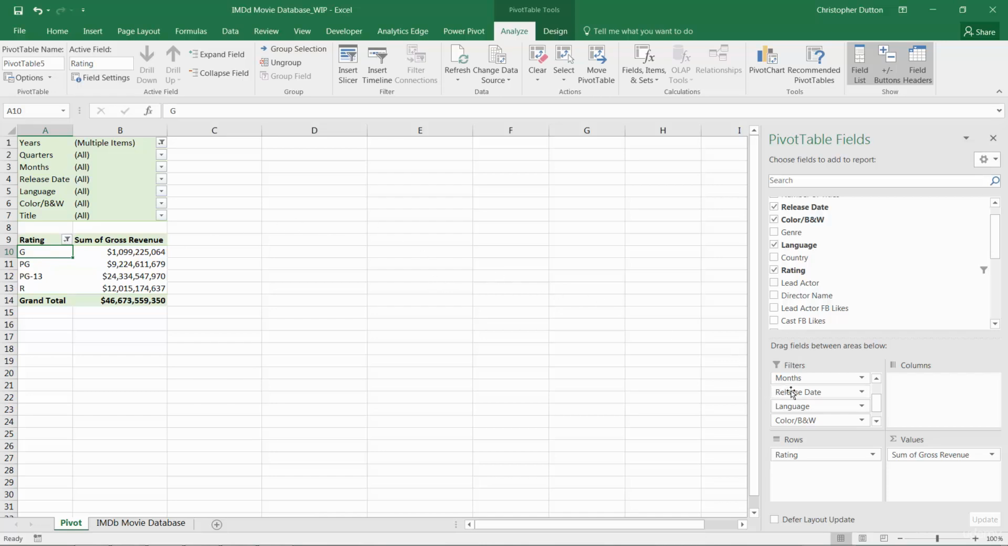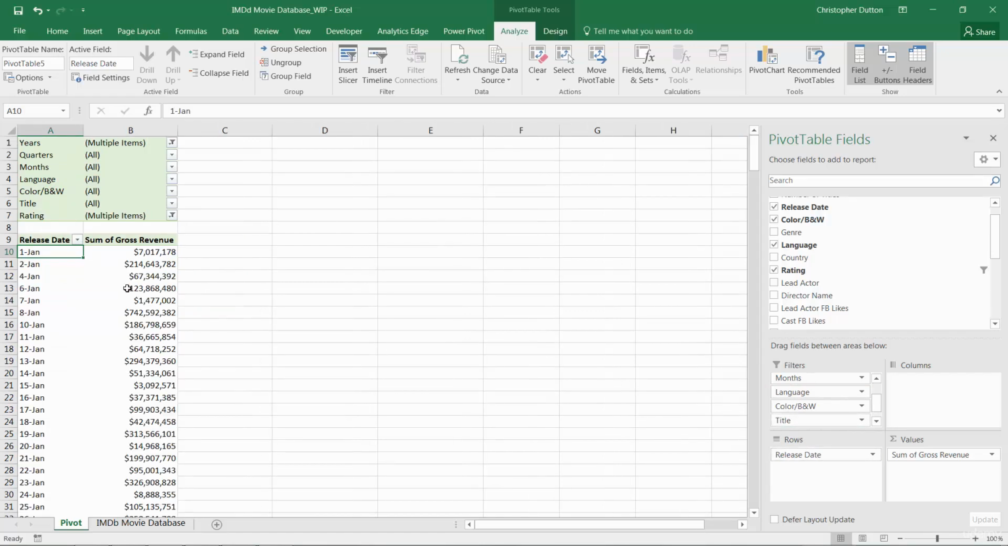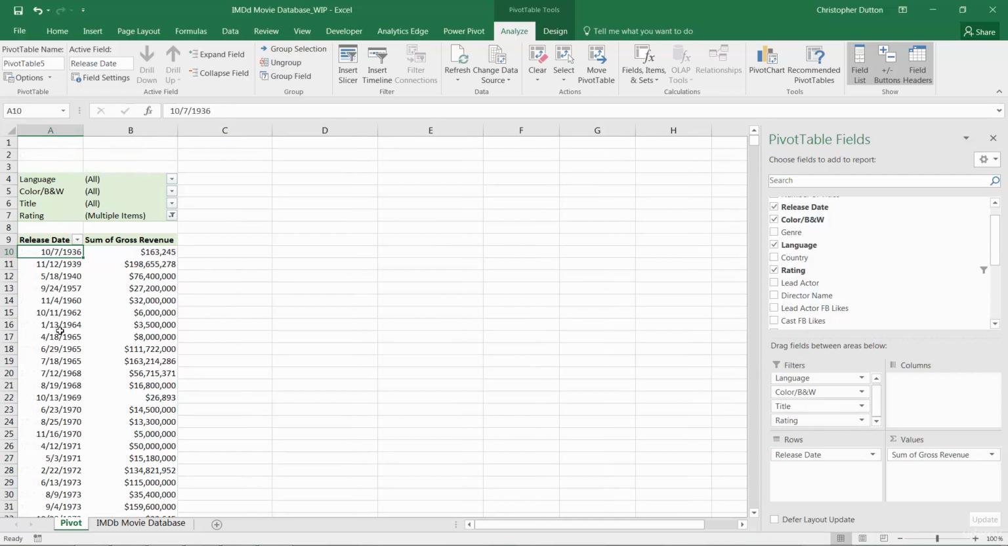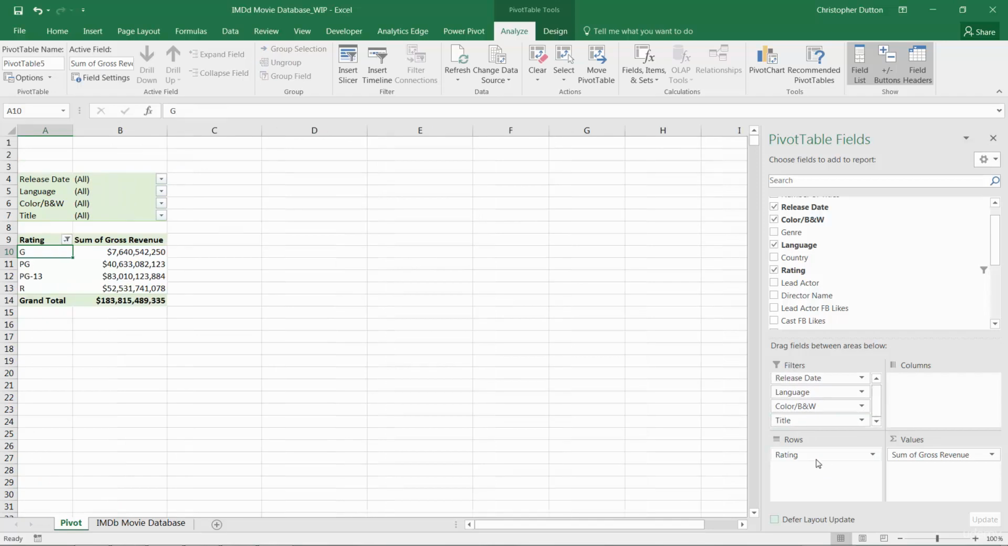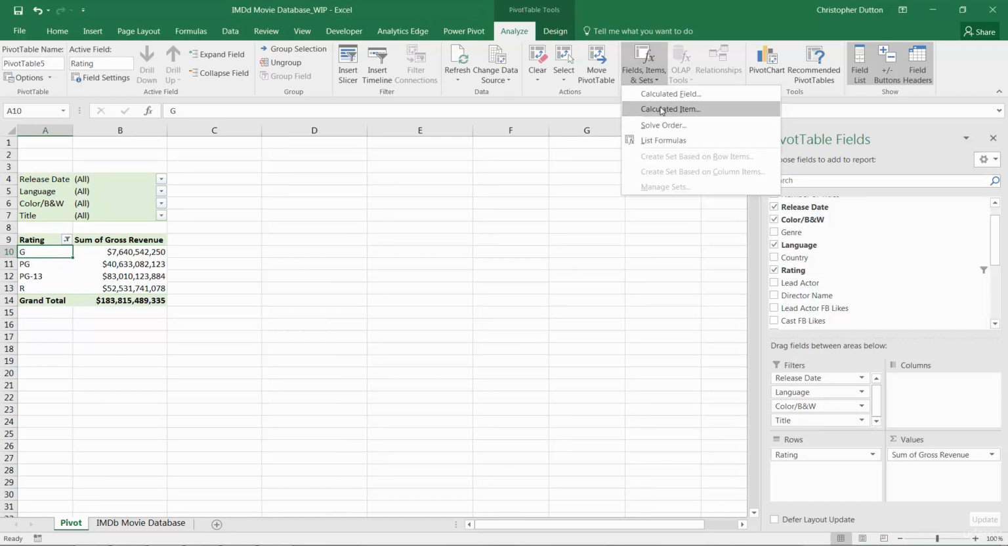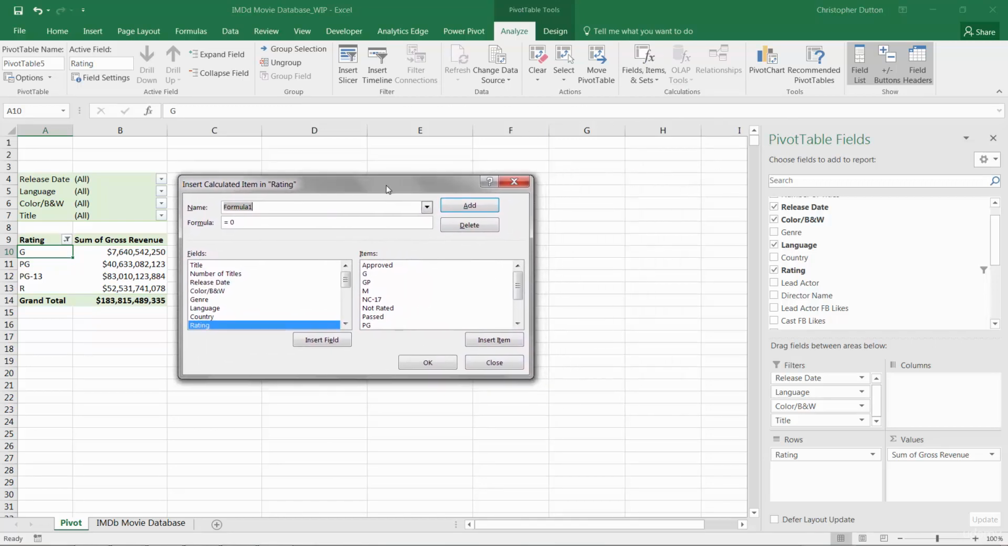The problem that it has with my pivot table is actually with the release date. So if I just pull release date in and rating out, and I ungroup that release date field and pull it back out of the pivot, we can go ahead and drop rating back in. And now keep in mind we're looking at all dates, not just the years that we were filtered on before. And now if I go into Pivot Table Tools, Fields, Items, and Sets, now I can access these calculated item options.